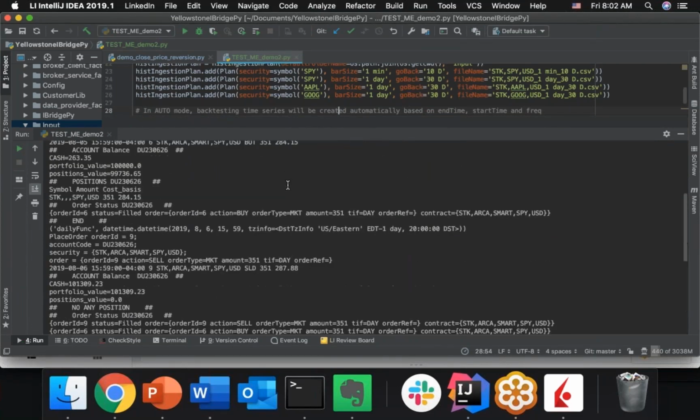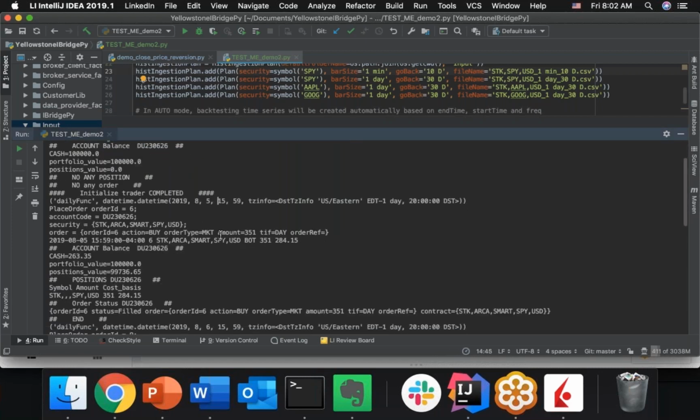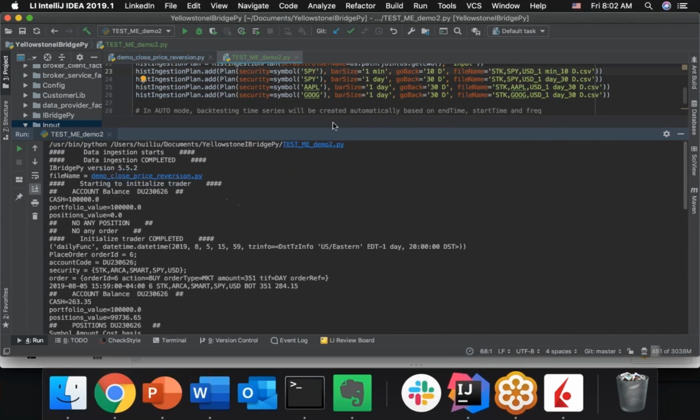Okay. Data injection starts, but nothing happened because you provided data. Actually, I won't say nothing happens. It just ingests data from your local file and completes. And then the simulation starts, exactly the same thing. I won't go through it again.